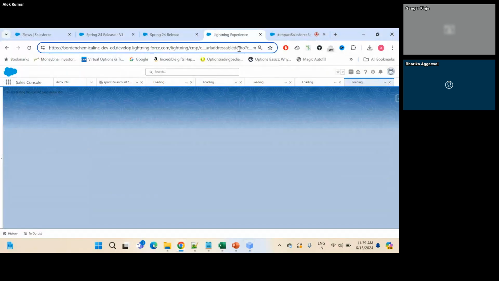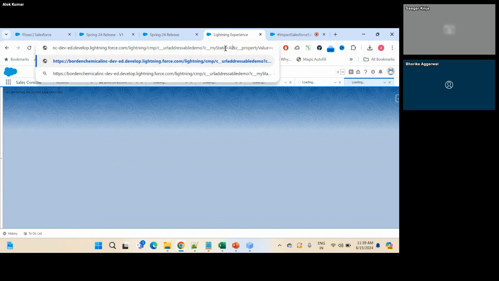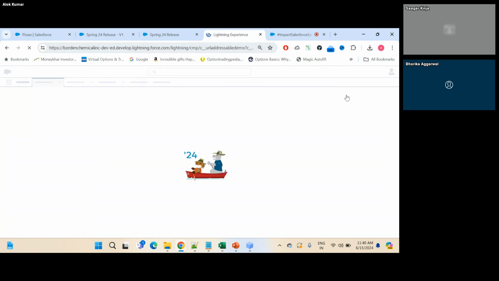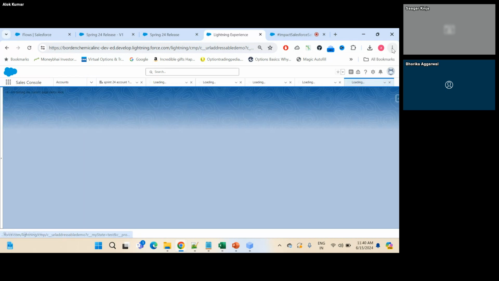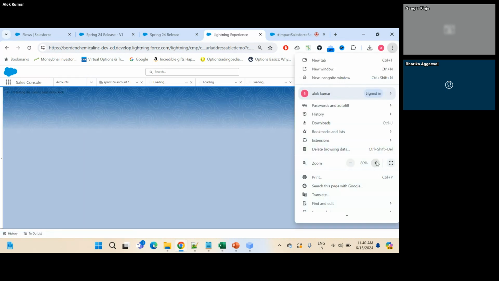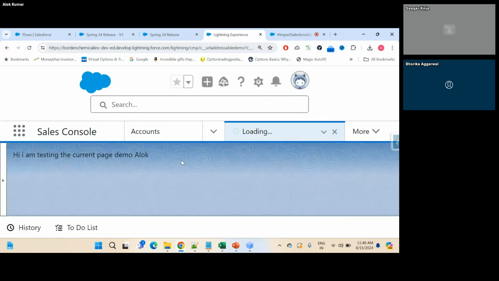Let me quickly update it to some other value. Let's say that is hello. Now if I just refresh this, you can see that whatever the LWC component, it got loaded, I was able to capture the details from the URL and I was able to use it on the UI.